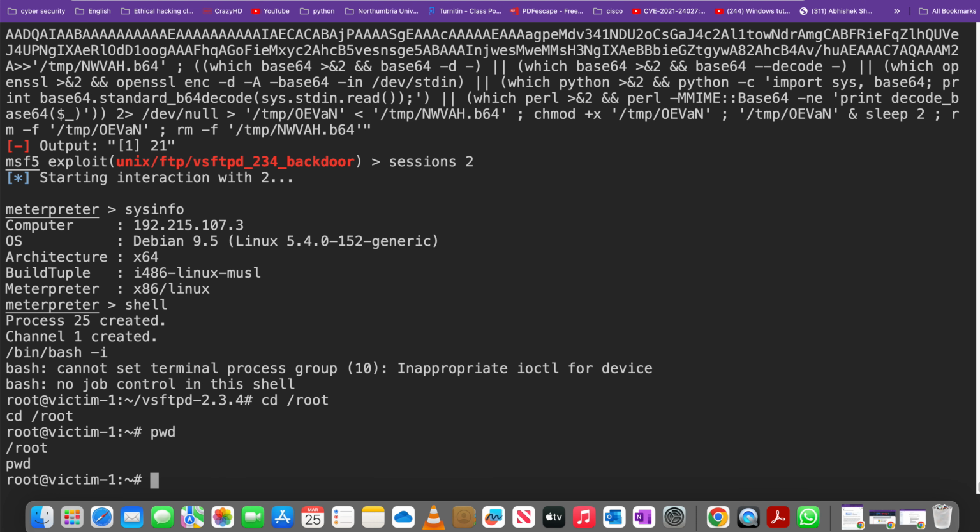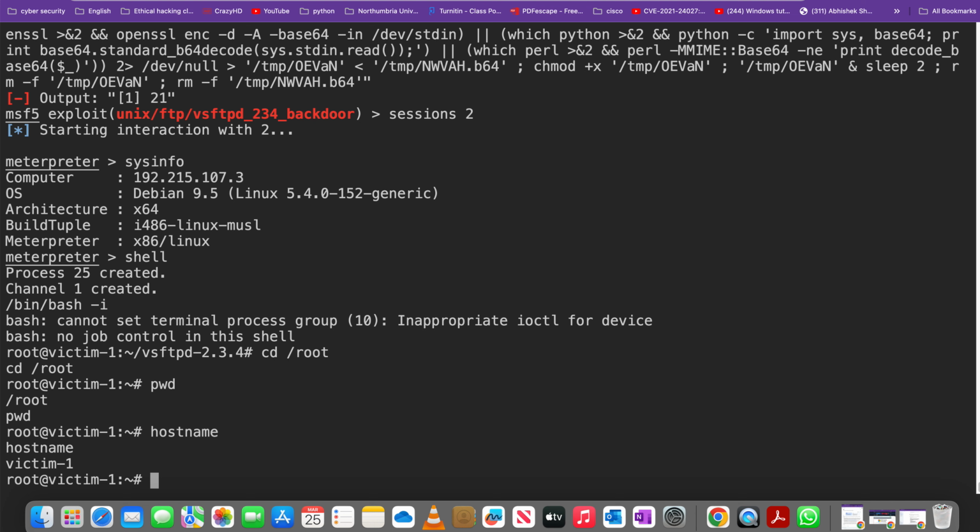So you can easily identify the host name. Our next task is to identify the host name. To identify the host name, you need to type hostname. When you type hostname, you will see the identifier name is victim1. So that is the name of our host.